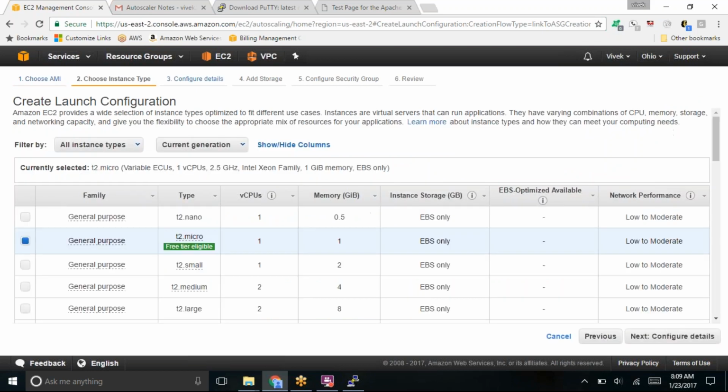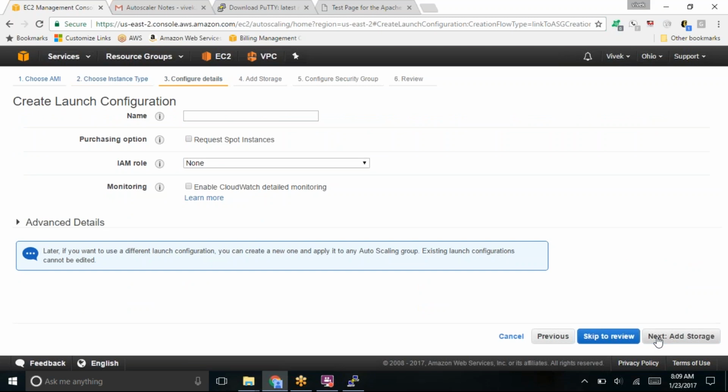And just like how much RAM do you want to give to that, how much storage, and all of that, you have to go through. Give it a name. Launch config. First launch config. No, not autoscale. First launch config.